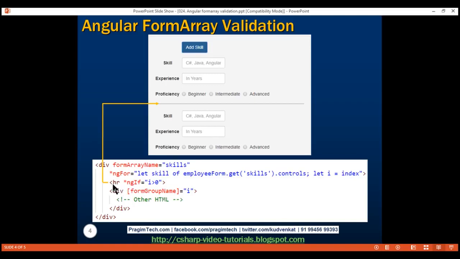We want this HR element to be rendered only when the i value is greater than 0, and this i value is the array index. Remember, array index is 0 based. If the i value is 0, then that means we only have one skill group. If it's greater than 0, then that means we have more than one skill group, and that's when we want the separator line. So let's include this HR element within our create employee form.